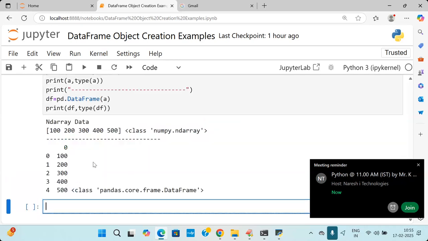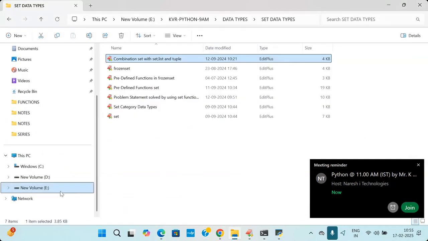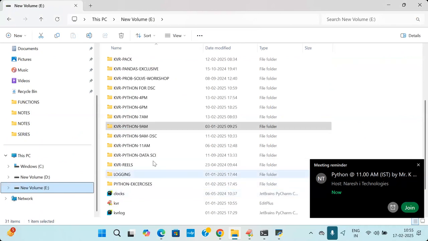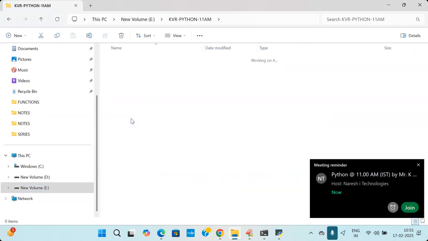Okay, convert into that. Am I getting ND array data or not? Like this. You can also create a data frame object from a series. Over, you can create that from where? CSV file also you can create. CSV file, comma separated file. As a part of your sessions, we used to discuss CSV file.